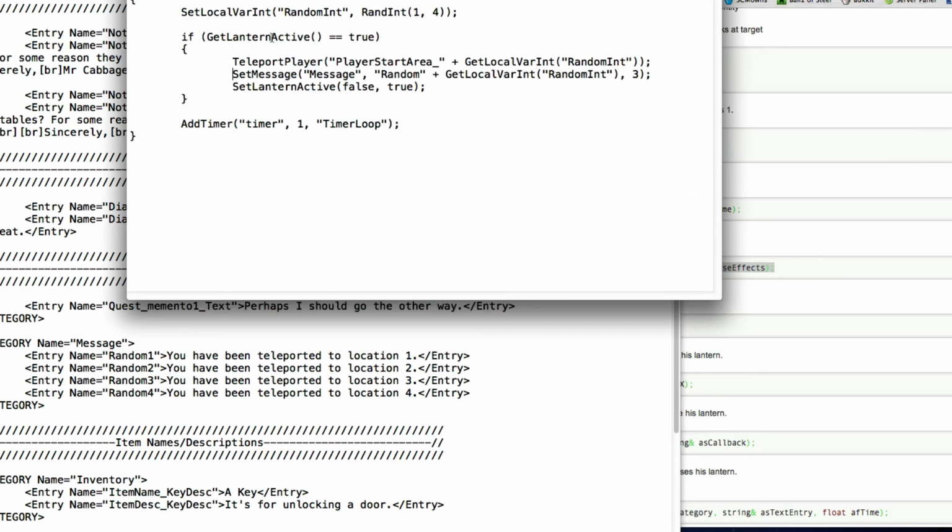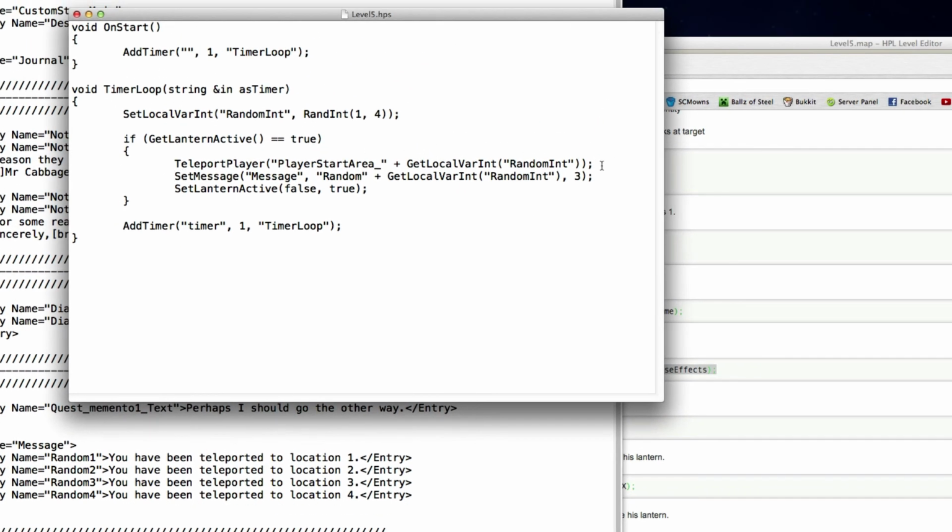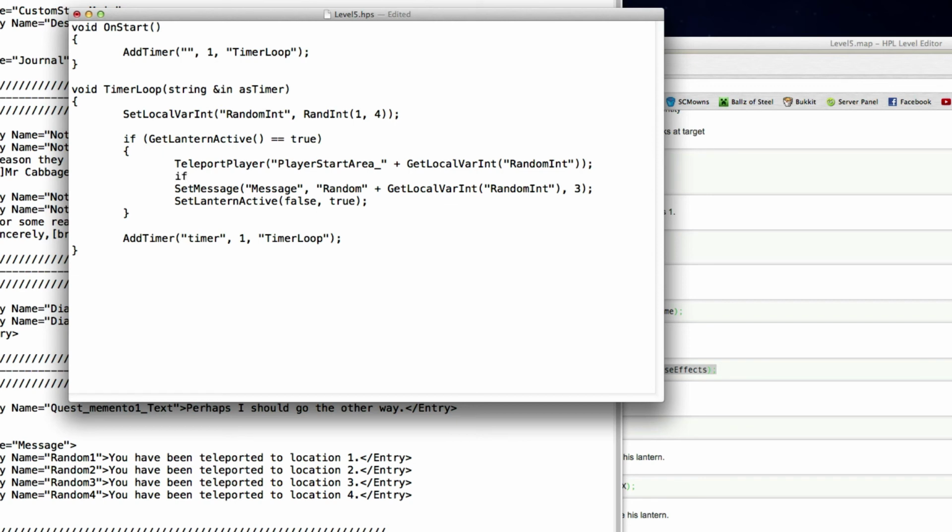So what we're going to do inside here is put another if statement. So it's like an if within a looping timer. If get local var int random int equals 1, actually you could do the same up here. This is just within one function, but you could separate them all into if blocks, which would do the same, except would be more code.